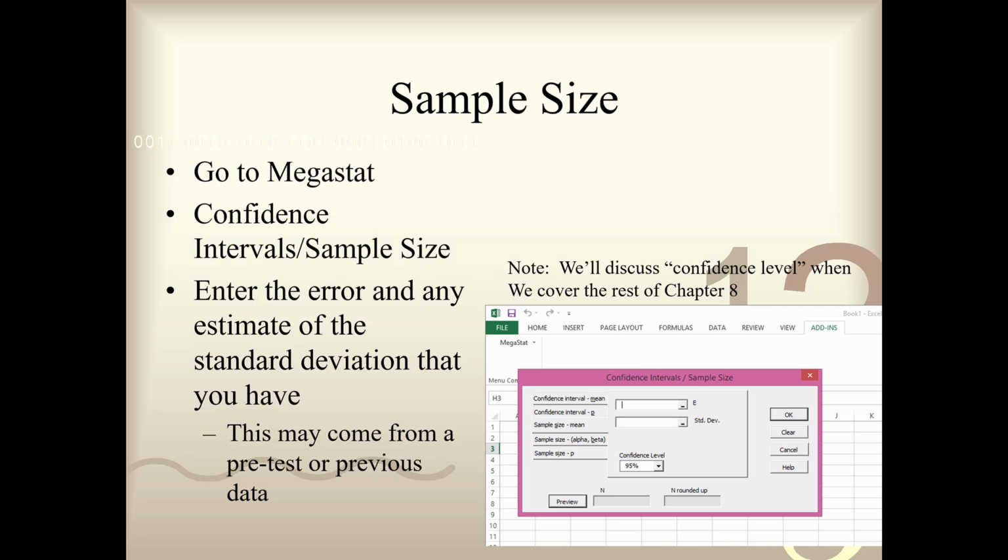So you basically put in your error. So if I am talking about amount spent, maybe I want to be within $5 of the true population mean. So maybe I'll put $5 as my error. Standard deviation, again, could come from a pretest or previous data. So enter whatever standard deviation you're given in the problem.